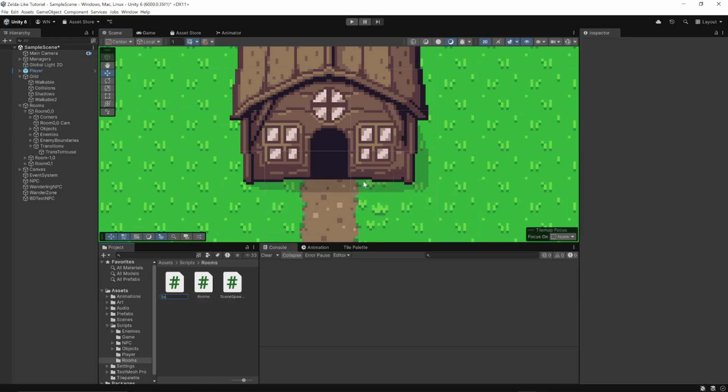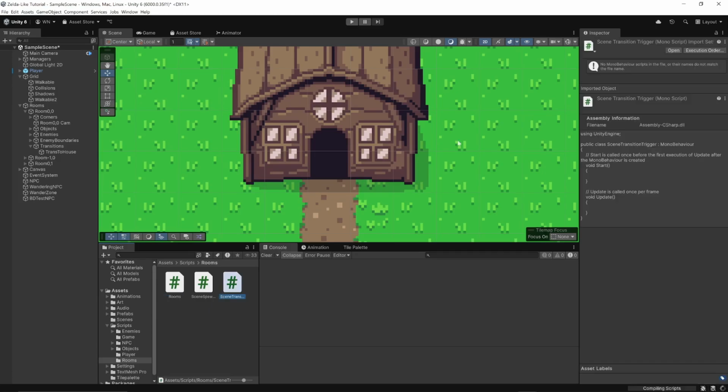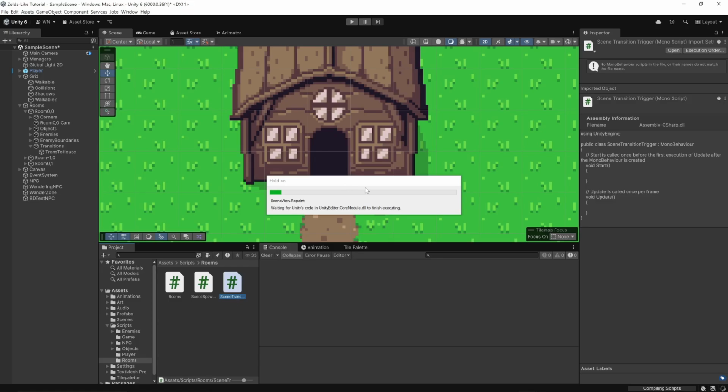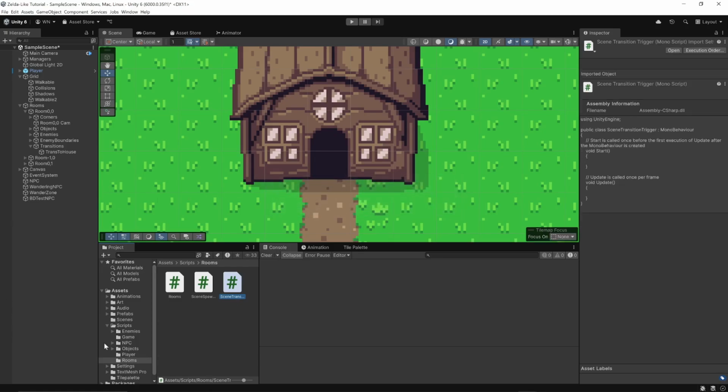And we're going to name this one scene transition trigger. Hopefully I spelled that right. All right, we are good. Unity's doing its thing again. Now there's one more thing that we're going to do before we actually get into those scripts.